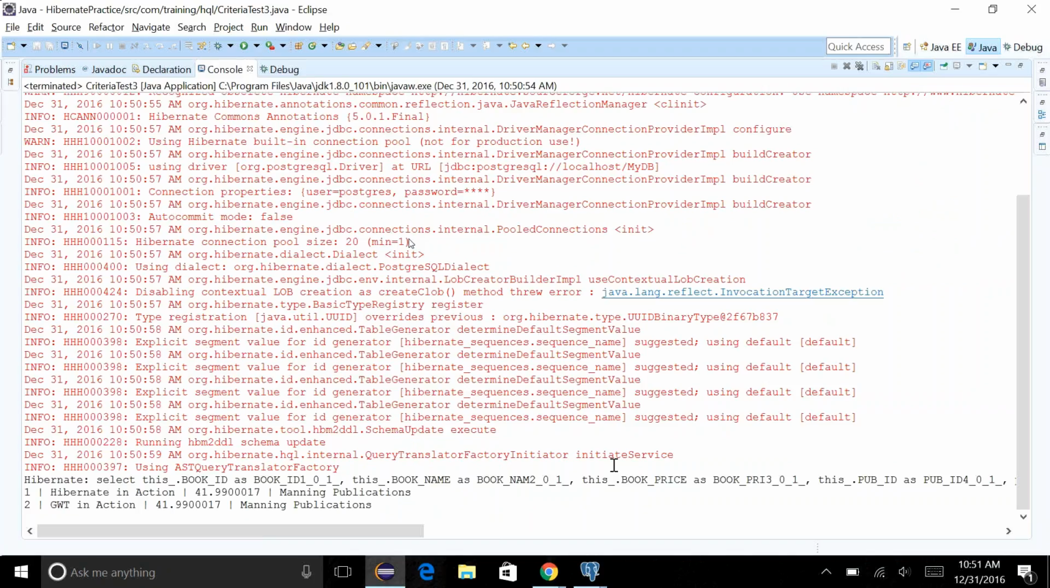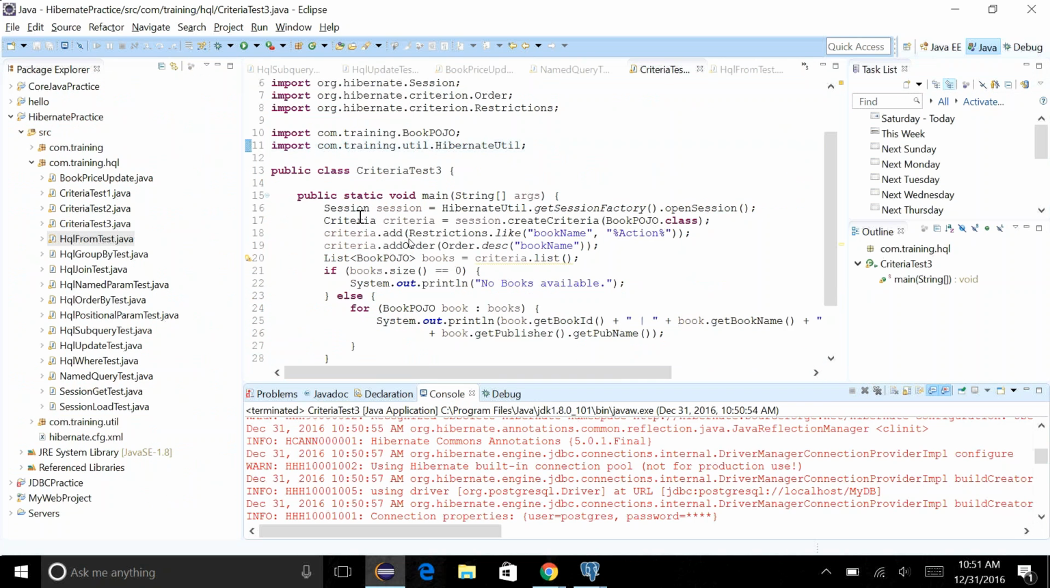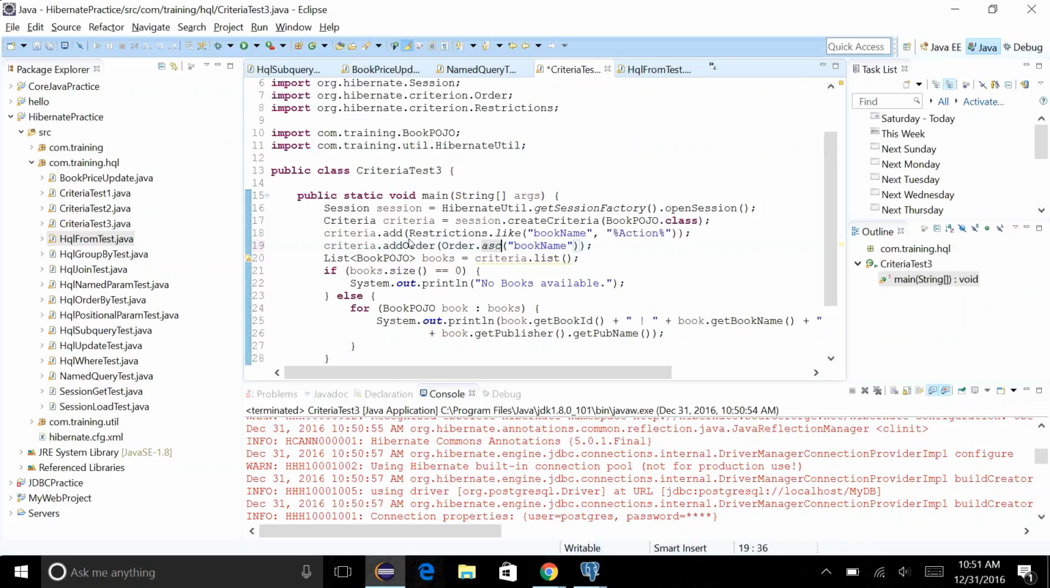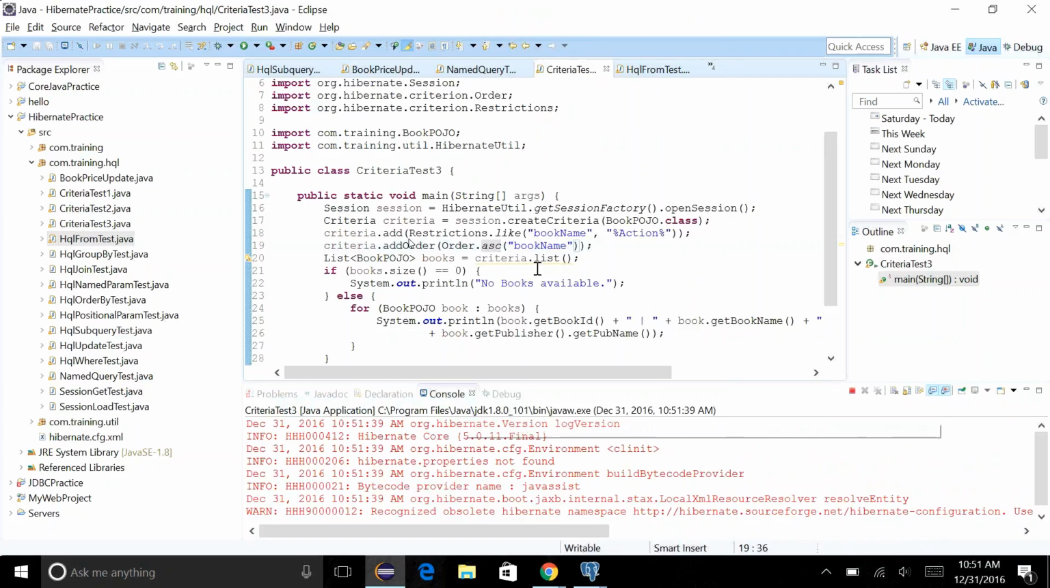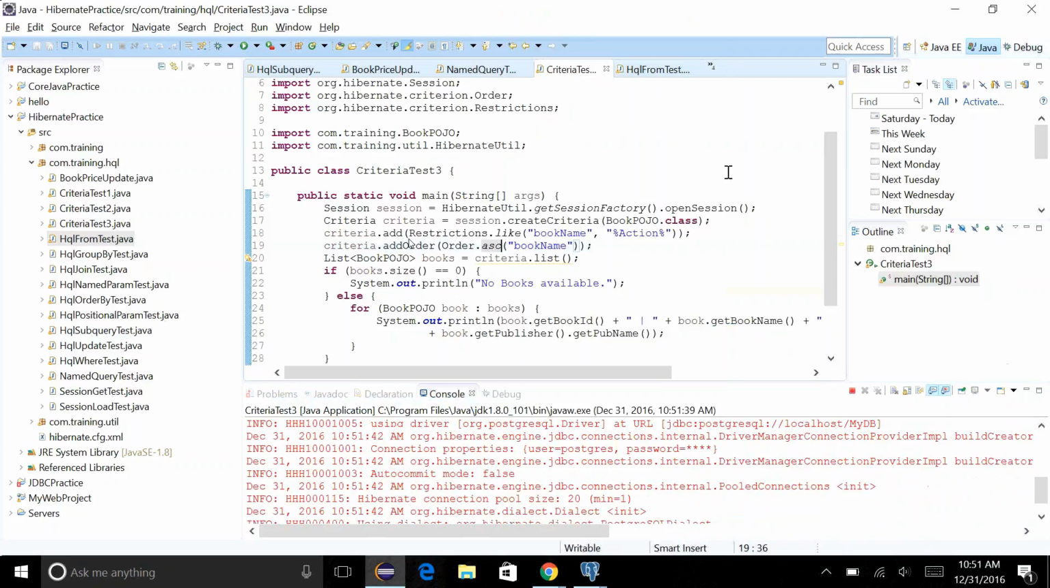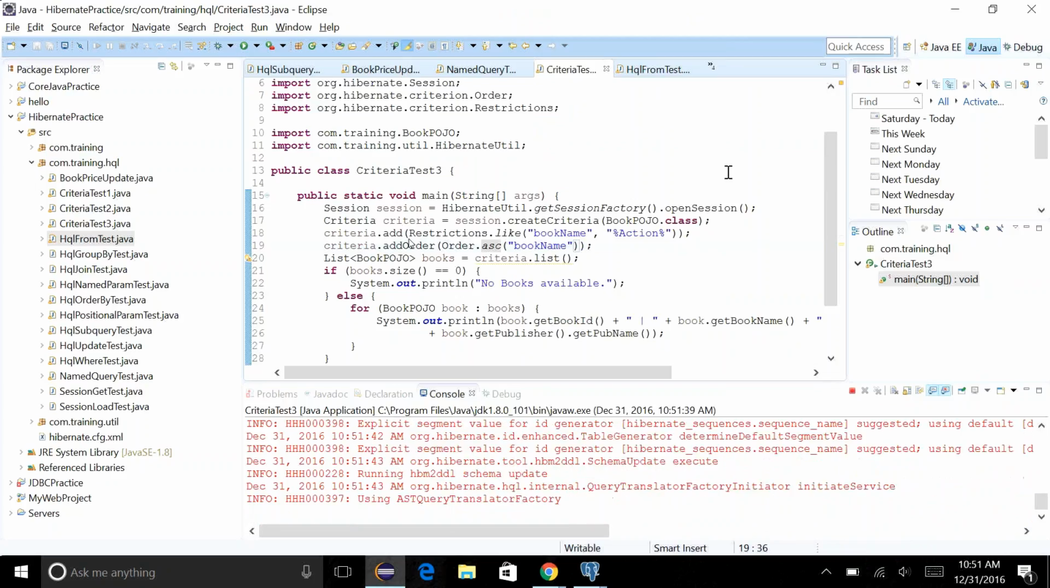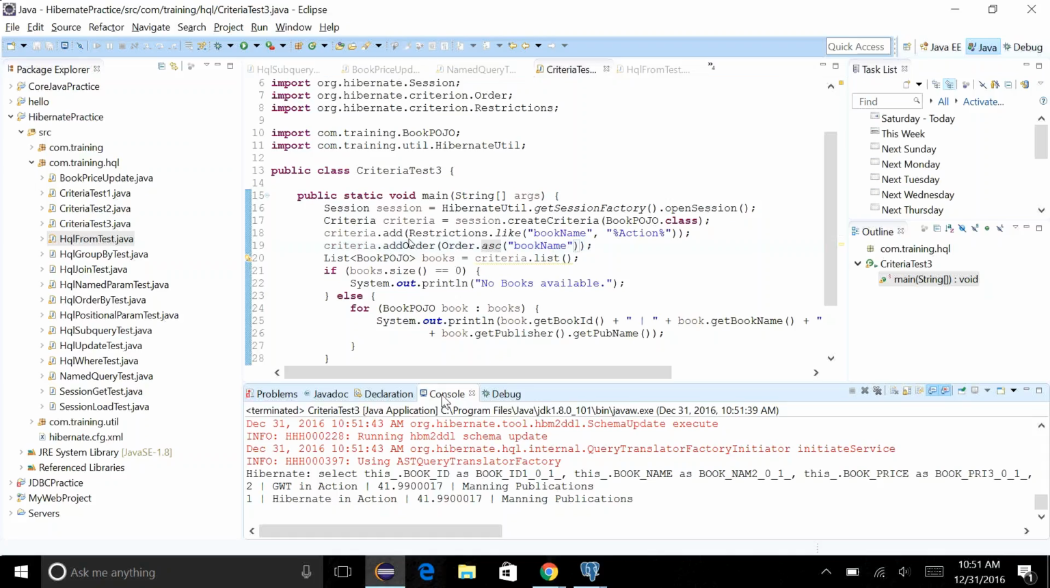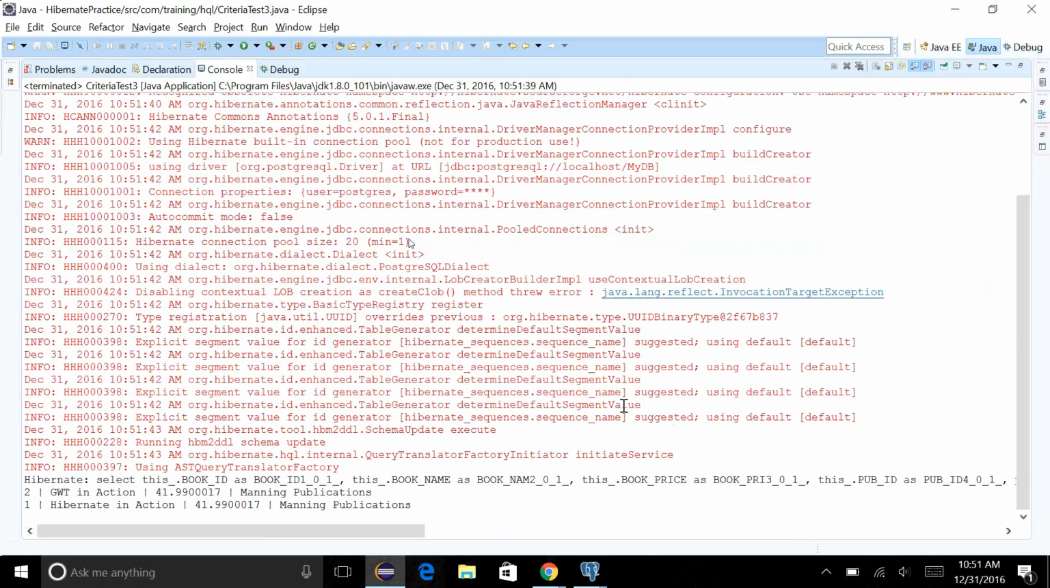So if you say Order.asc, it will be in the ascending order, means GWT book should come first, then Hibernate book should go next. Instead of DESC, if you say ASC, Order.asc, right, save it and try to run it, and you can observe that output. So this is how add order method we can use, and the Order object we can use like the way restrictions are applied, right? Got the output? So like this we'll be able to use these ordering things.